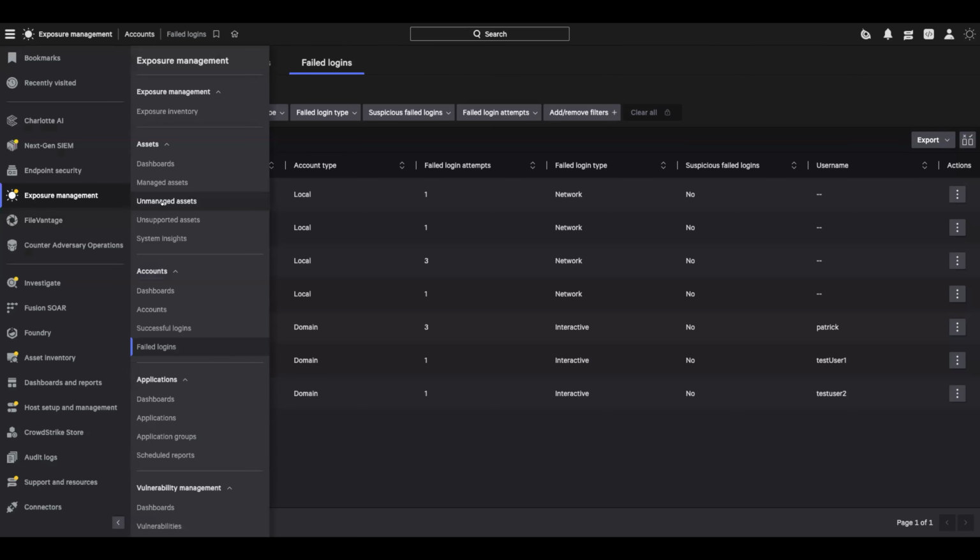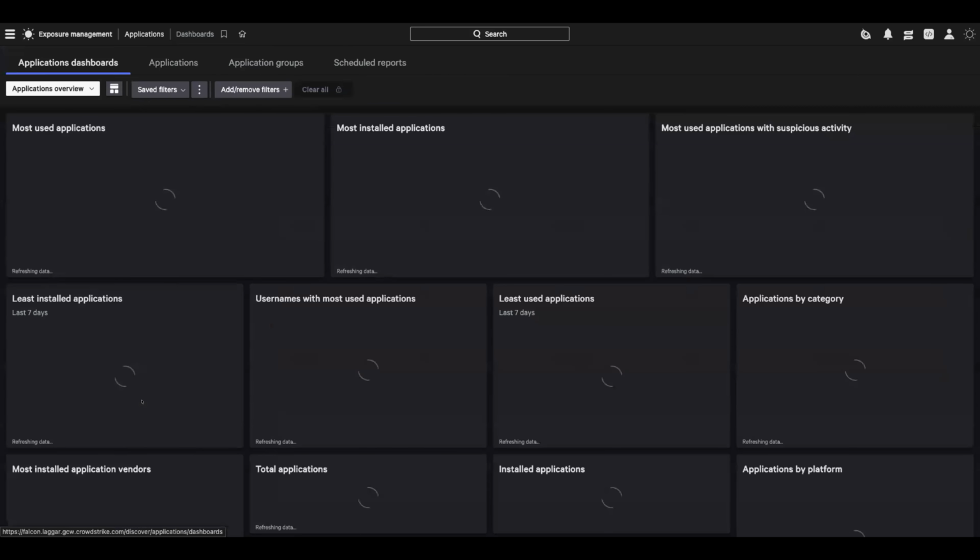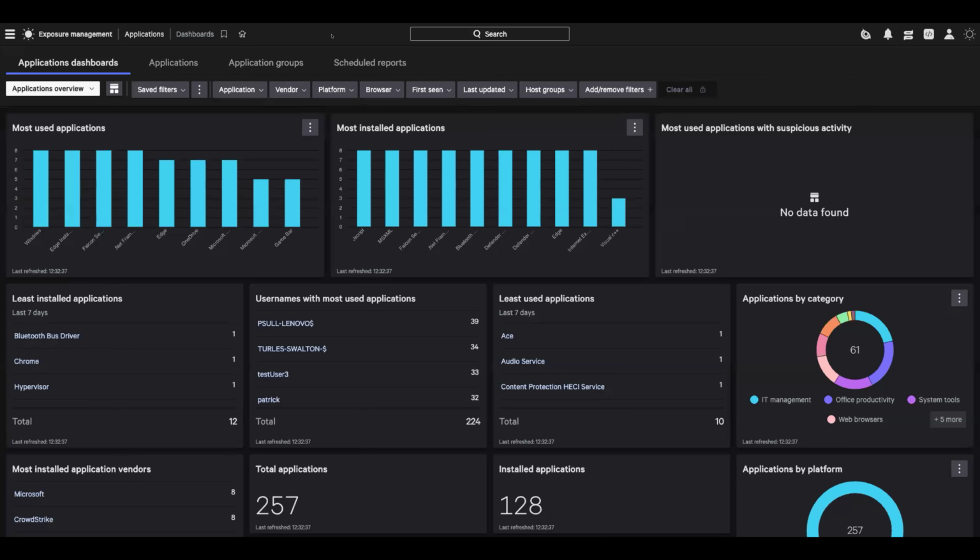So moving on to applications. Here we can get a good source of truth for applications used in your environment. Maybe you want to limit people to only use a specific browser. We can come in here and find hosts that are using a different browser. Maybe you have a particular remote management tool that you use. We can come in here and see other remote management tools being used in your environment.